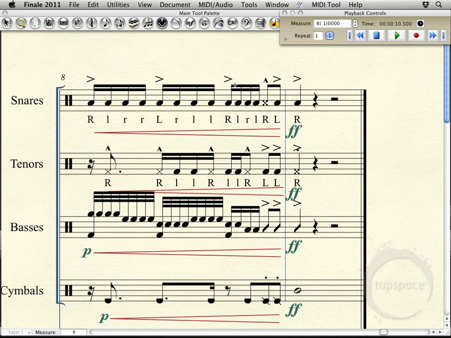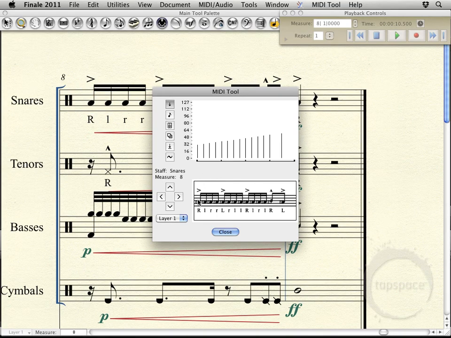So we can hear it gradually getting louder, but now the accents are really popping out. So I'll come in with my MIDI tool again. This time I'll double click. And I'm going to specifically pick the accents. I'm just holding down Shift. You can see the little red line pops up on these.